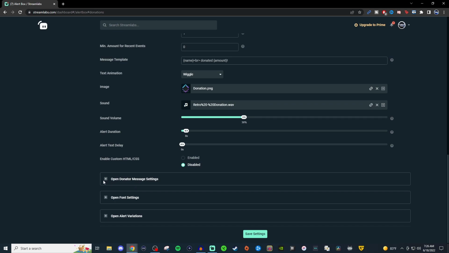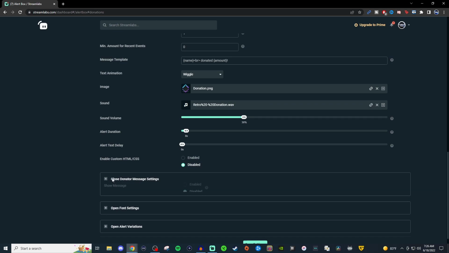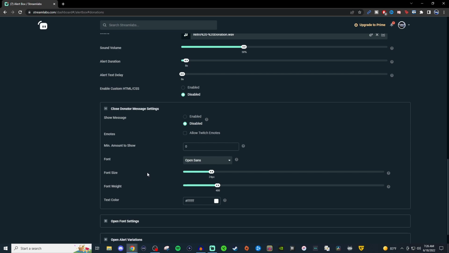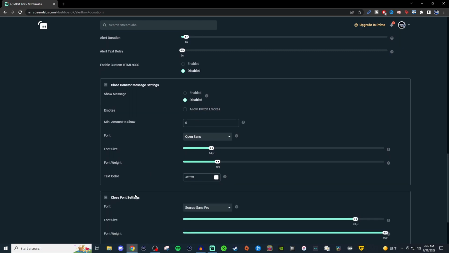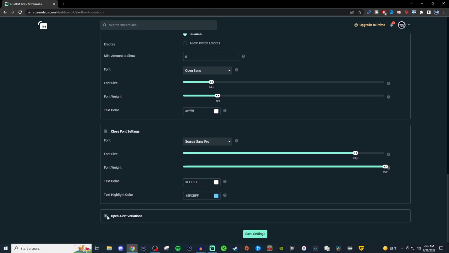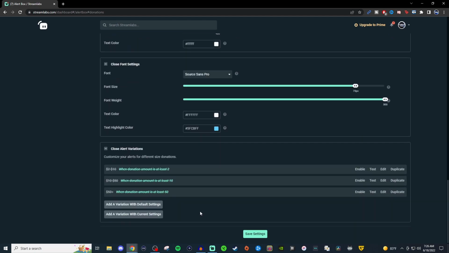But you also will have the open donator message settings. This is not over there. So you'll be able to allow emotes. You can have a minimum amount to be shown. Choose a font. All that stuff right there. Then you'll have the open fonts. And you also have alert variations. So alert variations are actually pretty nice. You can have a set for different types of alerts to work for different amounts that people donate. That's a little bit more advanced to go into, but that's an option that's there for you.